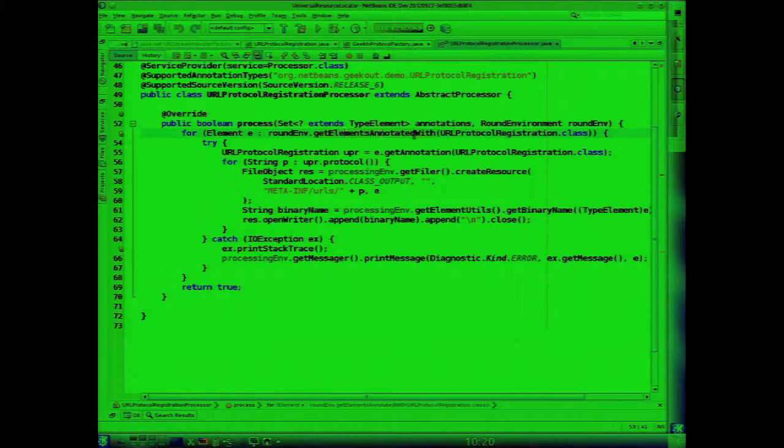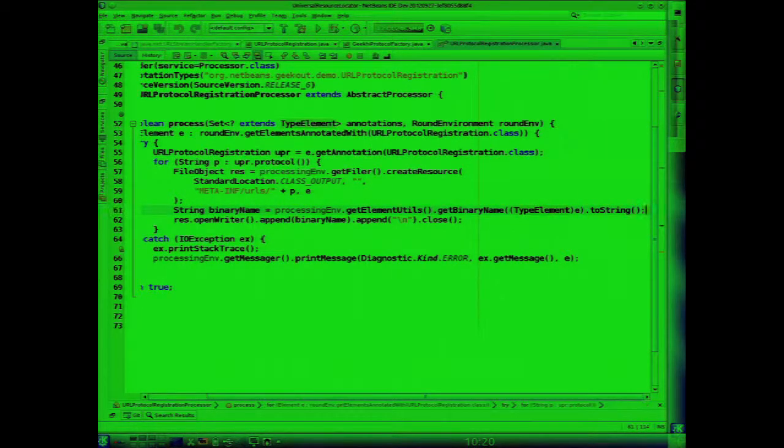And here what you can do is find all elements inside of the compiled code which are annotated with this annotation. You can get the annotation and ask for values that are in the annotation, so we can get the protocol, and then we can create the file and write the fully qualified name of the element, which is computed here on this line. So that's it. Basically, it's not complicated. Writing annotation processors is relatively trivial.